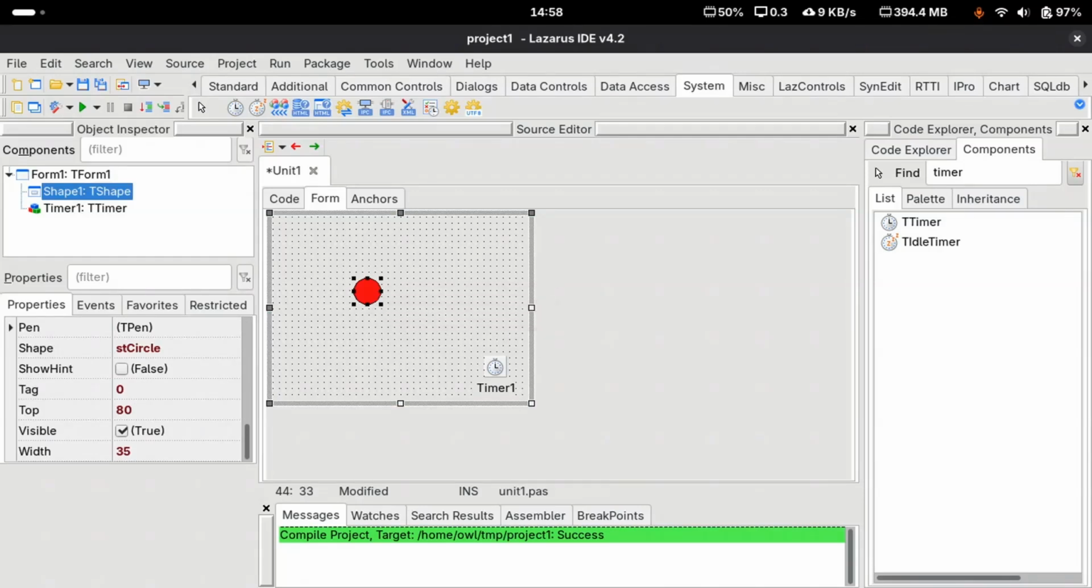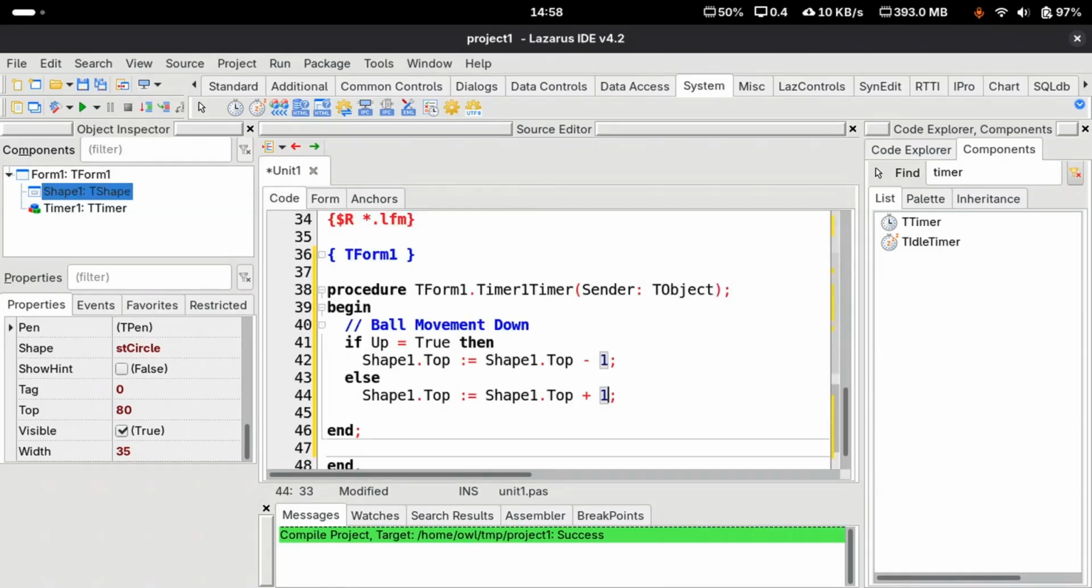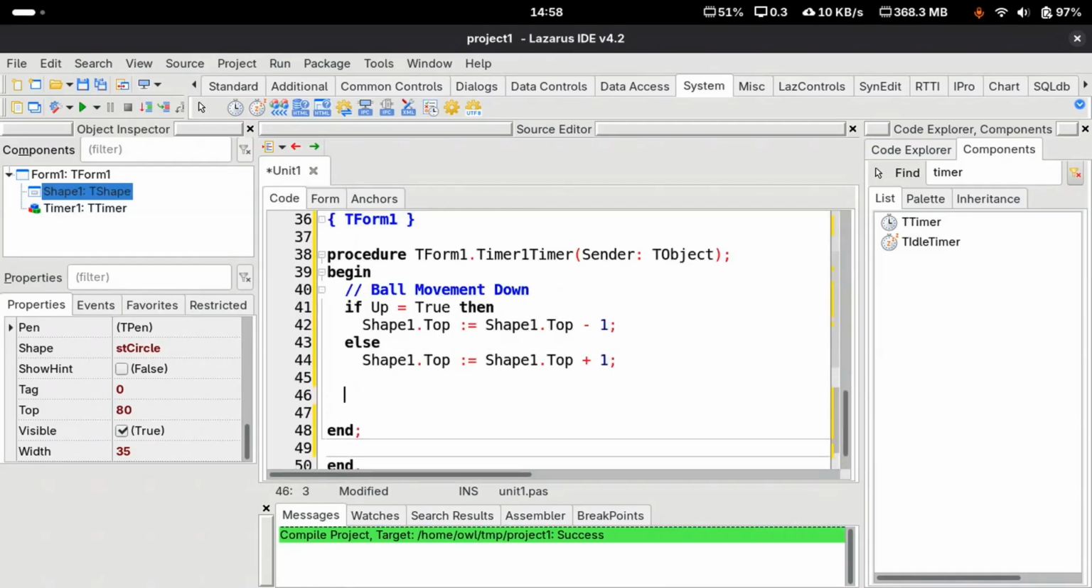And then the next time this procedure is executed 20 milliseconds after that, it'll add another 1 to 81 and so on. So it'll look like it is moving in a smooth animation. Okay. And we also need to account for when the ball hits the edges of the screen or the form.